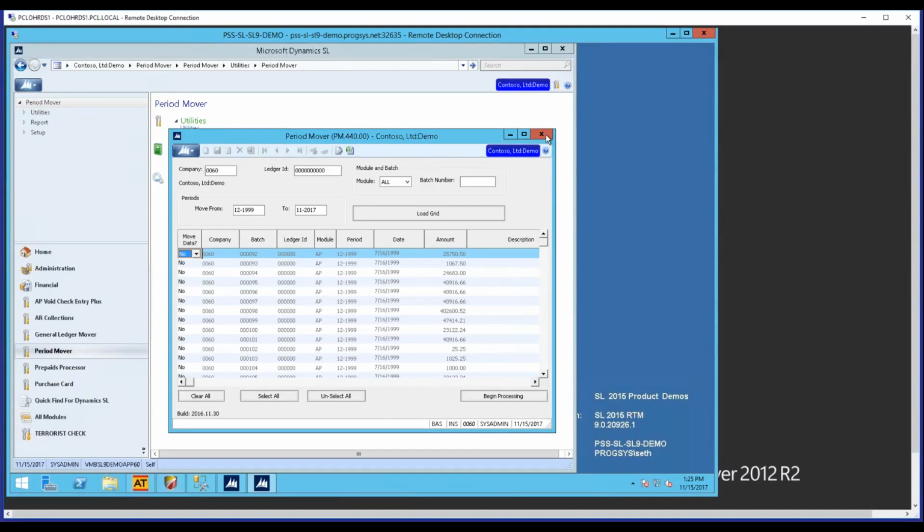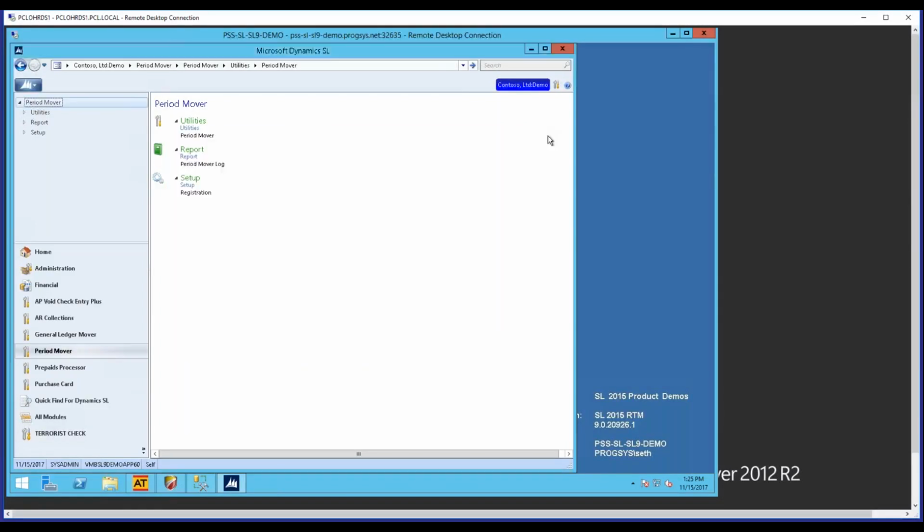I'd like to make sure people are aware of that information. So that is GL Mover and Period Mover, moving transactions when you post them to the wrong place.